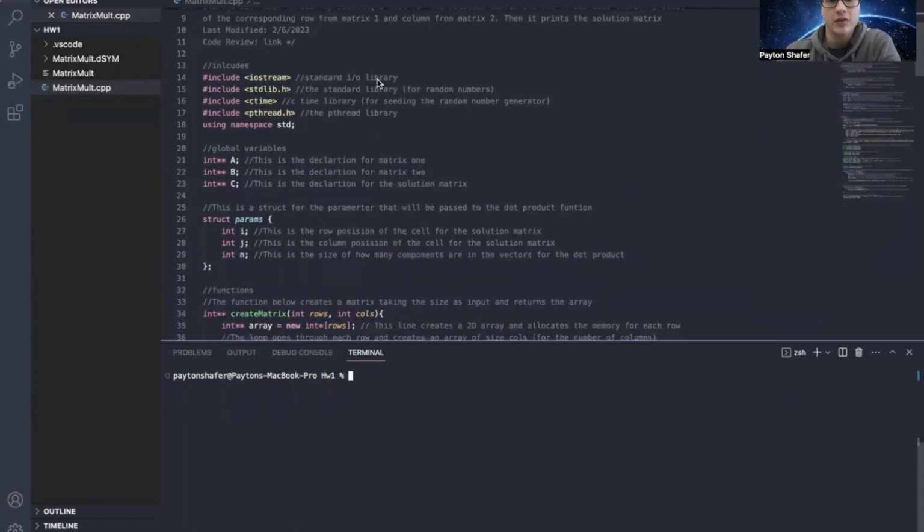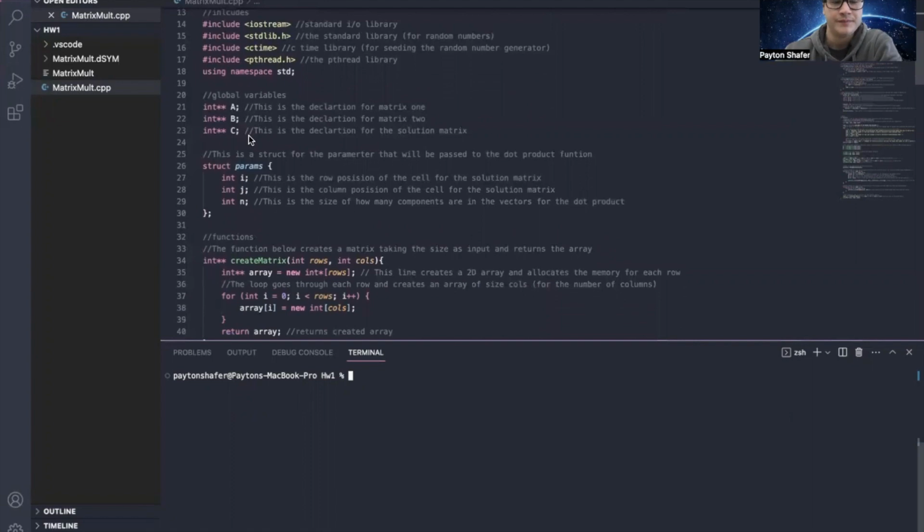So I included iostream, which is the standard IO library, the stdlib library, which is just a standard library. This is for my random numbers. And then the C time library. This is for seeding the random number generator. And then, of course, the pthread library, which is going to be to actually call the threads. And then I'm going to be using namespace std throughout the code.